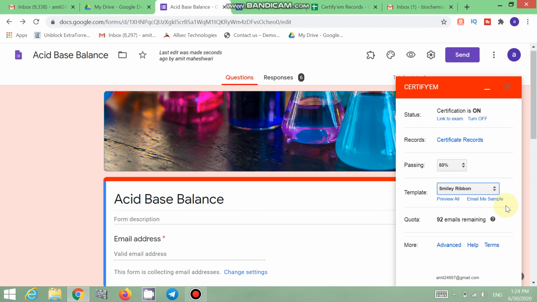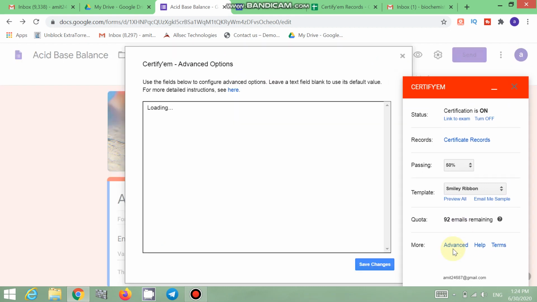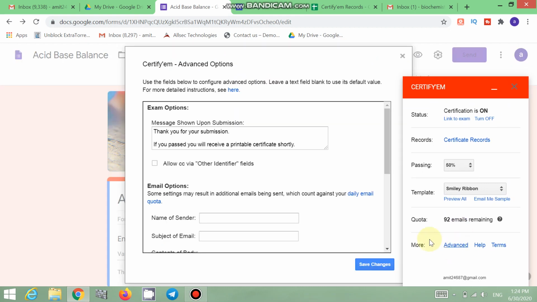And just below the certificate template, the daily certificate quota option is there. Over here, the certificate quota is given, and this certificate quota is provided by Gmail. My daily certificate quota right now is 92 emails. And just below the certificate quota, the advanced option is there. So just click on the advanced option. Certify-M advanced options will be opened.